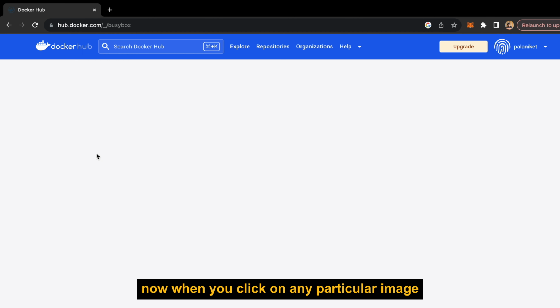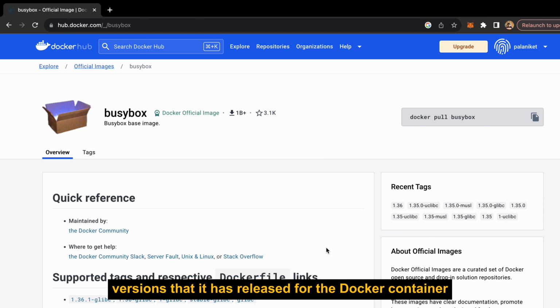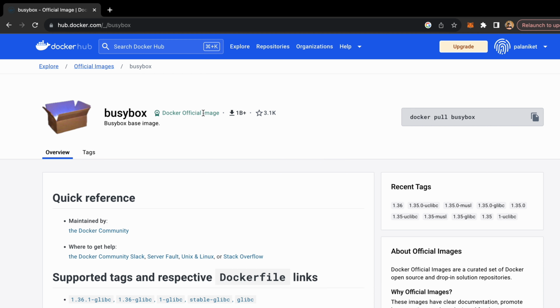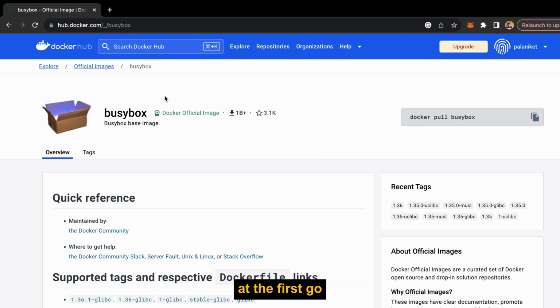Now, when you click on any particular image, it shows you the particular tags. The recent tags over here imply the particular versions that it has released for the Docker container. And it also shows that this is a Docker official image. We will be pushing our images to DockerHub. It won't be getting this particular sign at the first go.